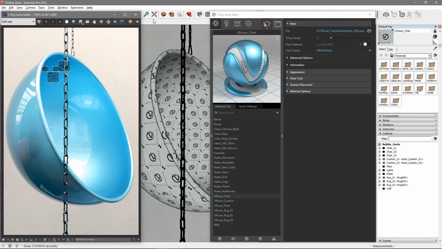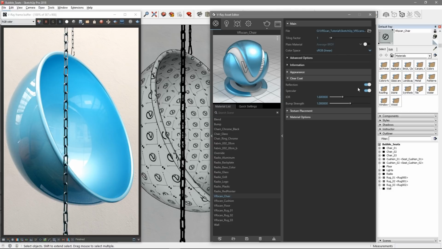Certain materials have a layer of clear coat, such as the car paint material that I have currently selected. In the clear coat rollout, there are several settings that could be tweaked to achieve different look. You can turn off the reflections or the specular highlights for the material. By turning off the reflections, you can achieve a matte material look.